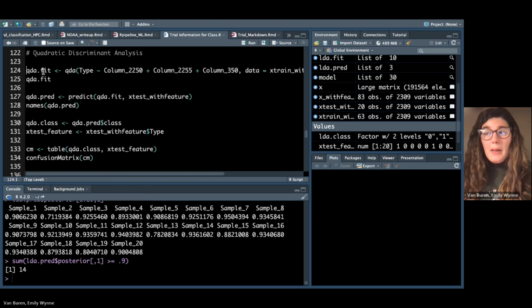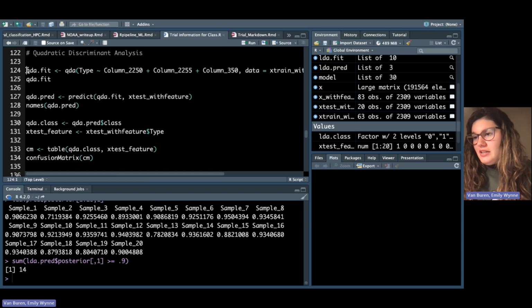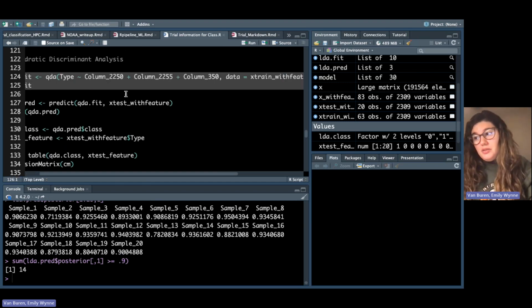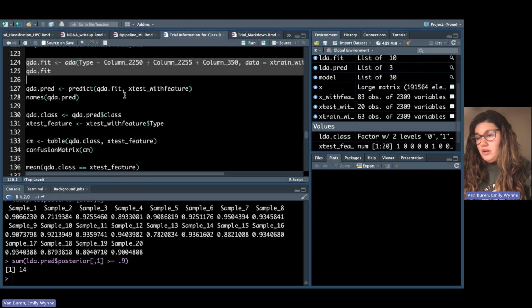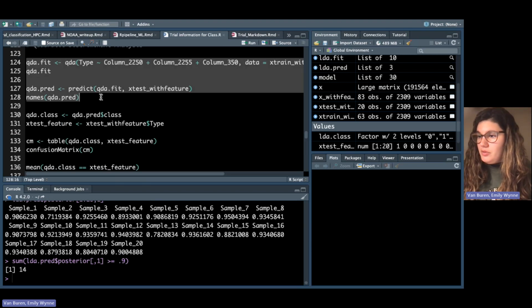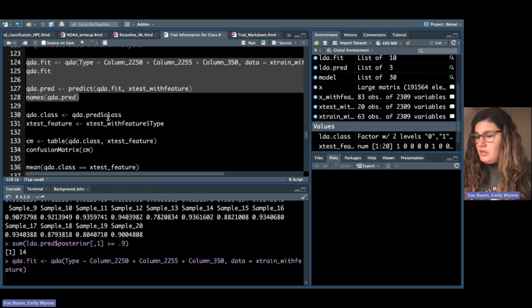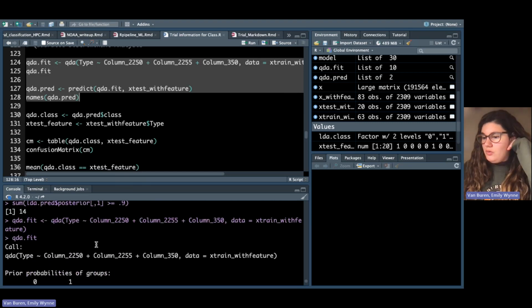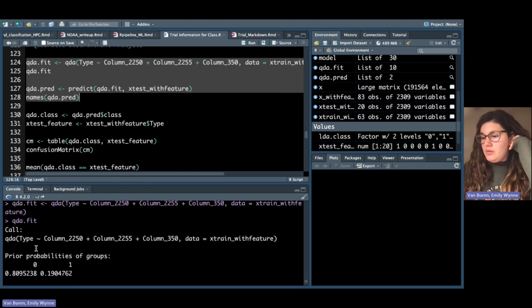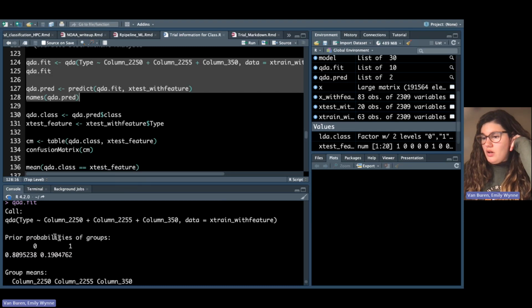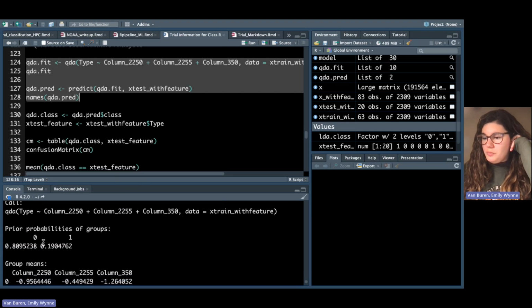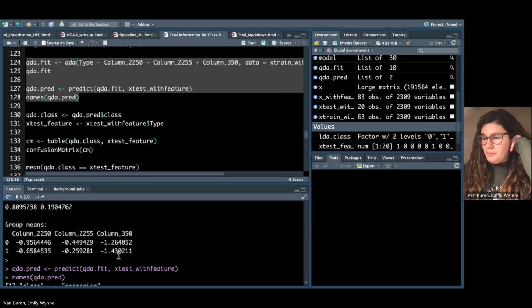But anyways, back to quadratic discriminant analysis. It has a very similar formula as the last one. We're going to start with the training first and then predict with our test features. Okay, so we can look here, we can see the calls, the prior probabilities of the group, and then the group means.